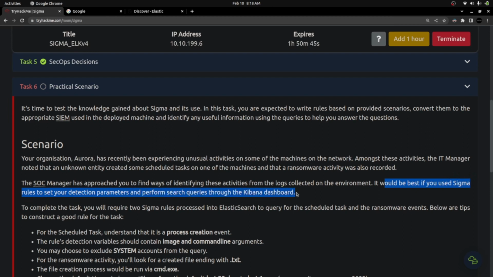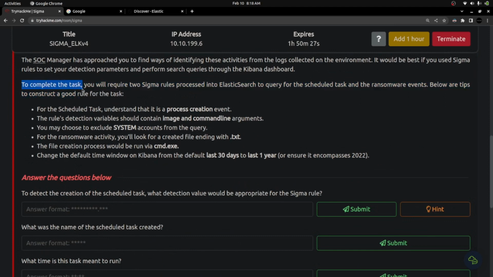Just now we read the scenario: there was some suspicious activity, the manager observed that a scheduled task has been created, and he also noted some ransomware activity. Now let's read further. To complete the task, you will require two Sigma rules processed into Elasticsearch to query for the scheduled task and the ransomware events. Below are tips to construct a good rule for the task. We are going to write Sigma rules for finding the scheduled task and also spotting the ransomware events. Now let's go through these steps carefully.